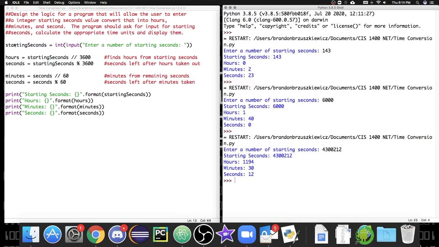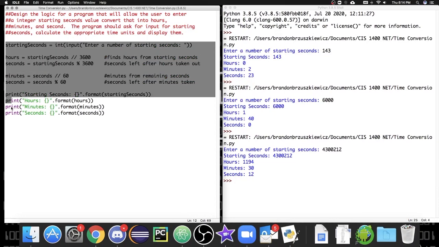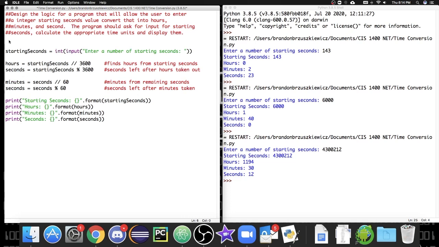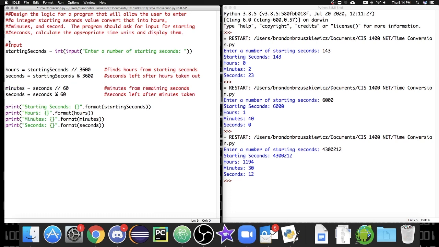And you can see that my program has that nice flow to it. Everything's left justified. Everything works out. Here's my input. Here's my processing. And finally, my output. And we should follow that way.